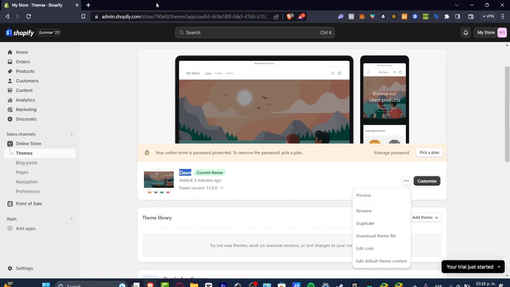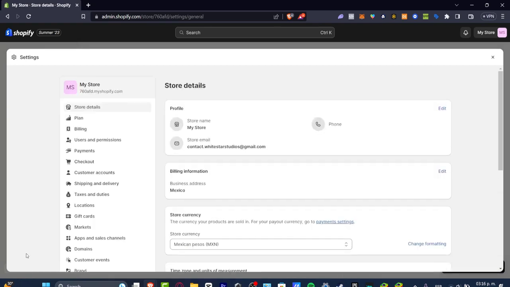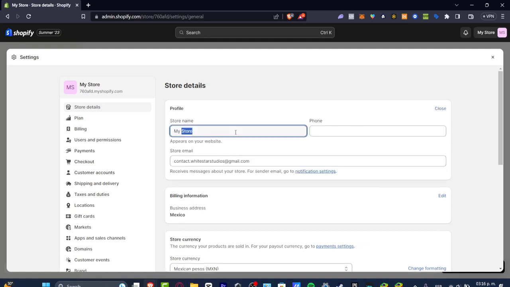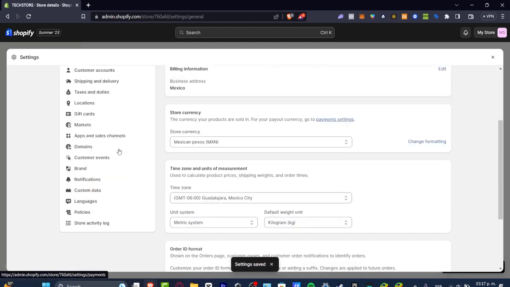So with that being said, I close this, I go back, and instead of going into preview, I'm going to hit customize. But first, go to the left part and look for settings. Inside settings, you want to make sure that inside your store details, you have your store name, your store email, and the phone number. In my case, this store has no title, so you can add, for example, text store like that and hit save.